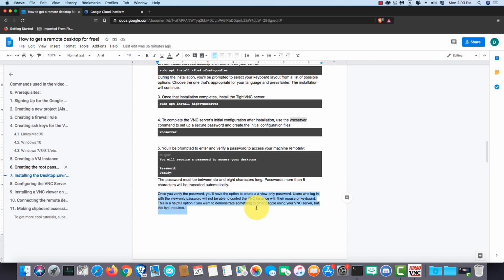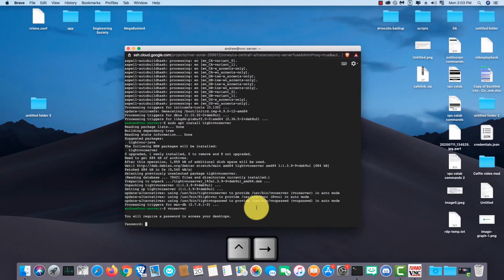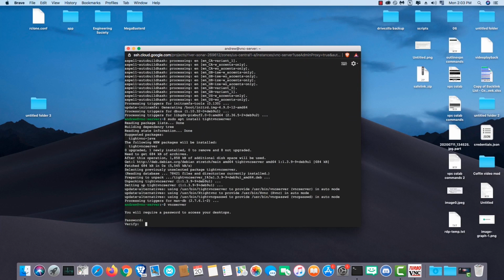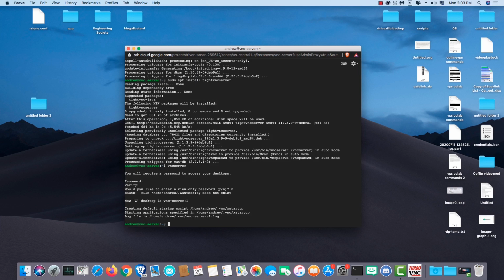Users who log in with the view-only password will not be able to control the VNC instance with their mouse or keyboard. This is a helpful option if you want to demonstrate something to other people using your VNC server, but this isn't required. I don't need a view-only password, so I type N and hit enter.